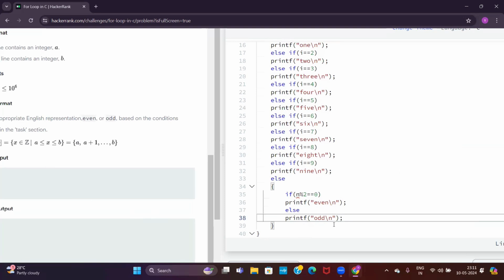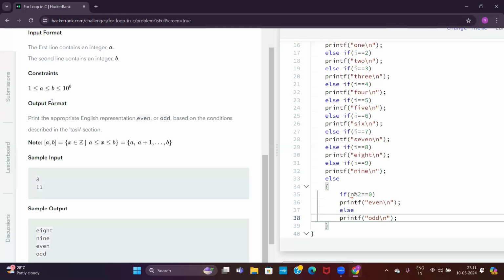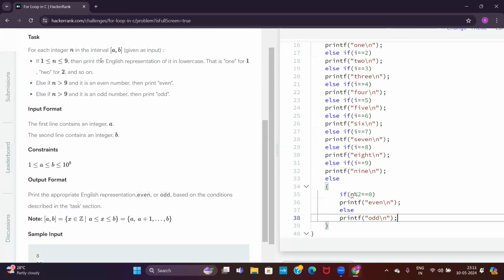Because they're asking you to print only 1 to n numbers, here you can observe the question. Here they're clearly mentioning that you have to print alphabetical values from number 1 to number 9. In case it is greater than 9, check whether the number is even or not. So if it is not between 1 to 9, in else, we have to check whether the particular number is even or not. In case of an even number, we print even. If it is not even, definitely it is odd.